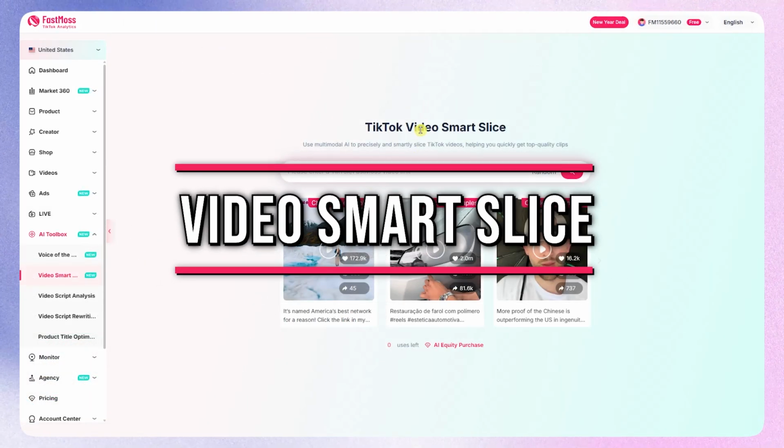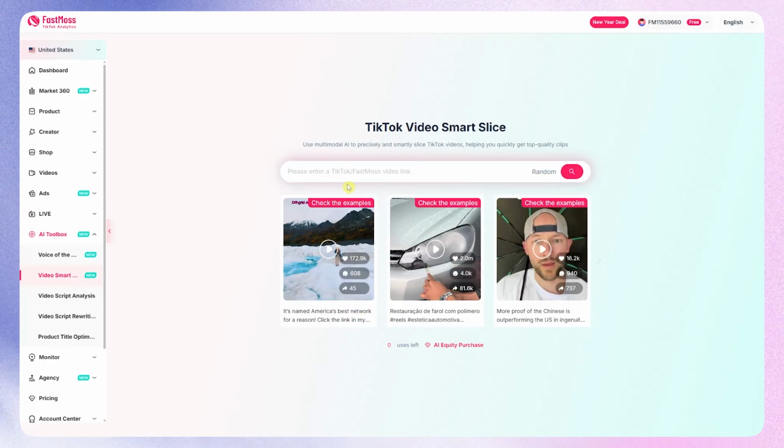Next is that we have the video smart slice from TikTok. So basically, this would automatically cut long TikTok videos into shorter, optimized clips, and it focuses more on the most engaging moments to maximize retention. So this is useful if you'd want to repurpose content into bite-sized viral clips.